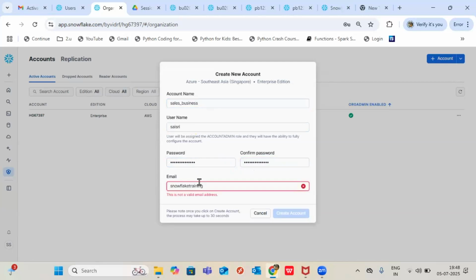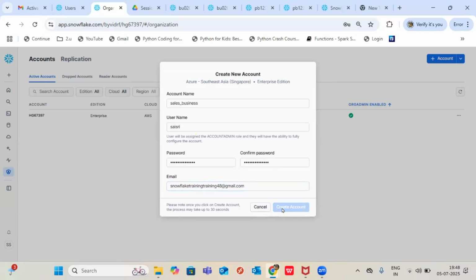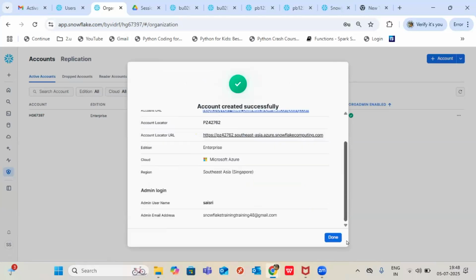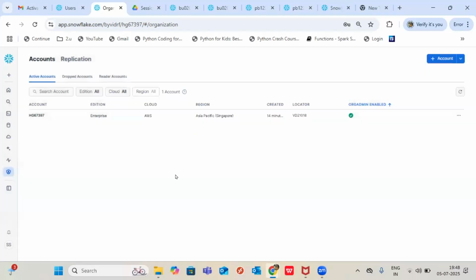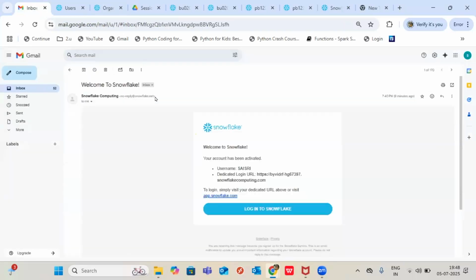Generally, nobody will create multiple accounts like this. If it's really a huge project, then there's a chance. I haven't seen multiple accounts in one account right now, but that option is available. See, the URL is generated now. This is the admin login. See, welcome to the new account. Okay, so this is different now.